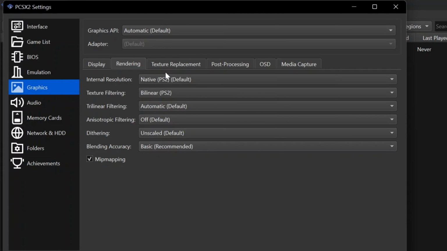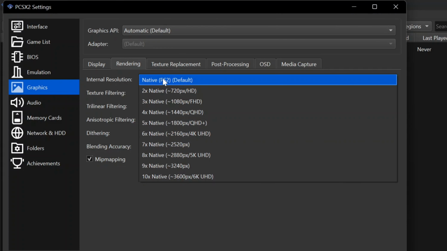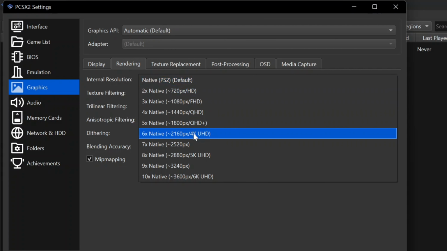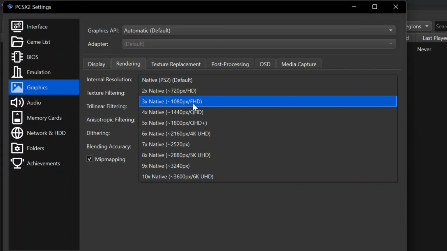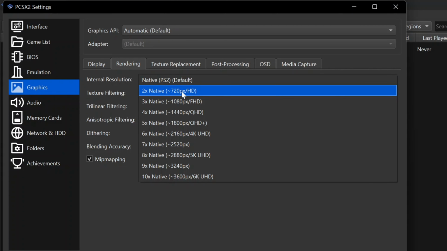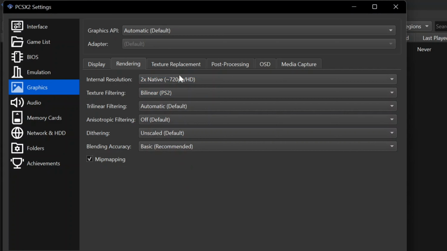Then go to rendering, you see internal resolution. Now this internal resolution is all about your PC, how powerful your PC is. If you are using a very powerful PC, you can use up to 4K, even 5K or 6K. But for my PC, I mostly go with 1080 or 720. So it's just like that. But you can come here and also adjust later, because if you are playing and the game is lagging, just come here, make some adjustments. It's that simple. If you are playing at 720p and it's still lagging, just switch to native PS2 and it's going to be okay. So that's just it for that.